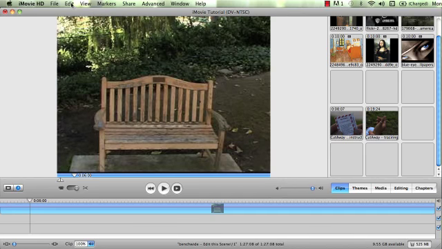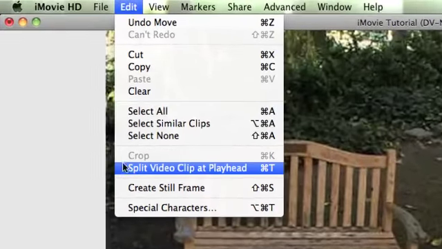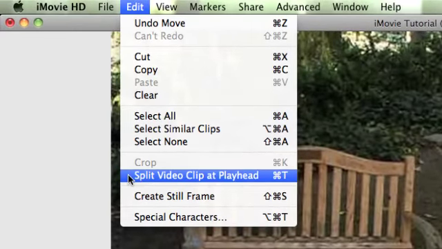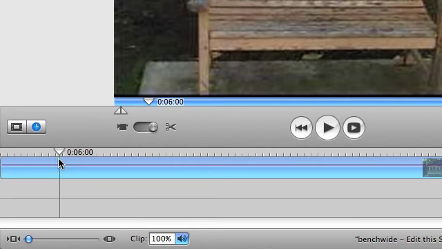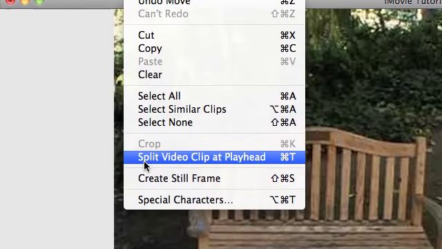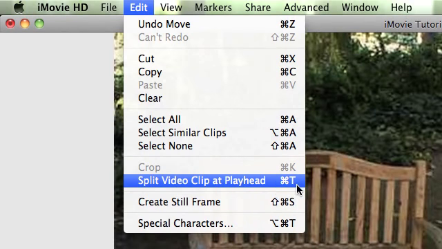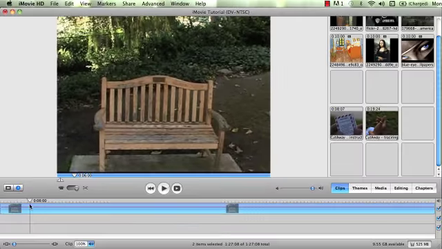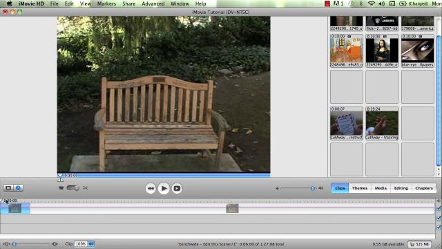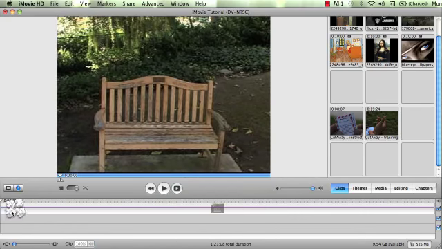And then to make my cut, I go to Edit and Split Video Clip at Playhead. The Playhead is this little line here. So I can either just click this, or I can use the shortcut key, which is Command T. And when I do that, it's kind of like taking a pair of scissors and cutting the clip. So now I have 2 separate sections. I always want to make sure I'm deleting the correct one. So I don't want the part that has the director saying, and action. So this is the part I want to delete.